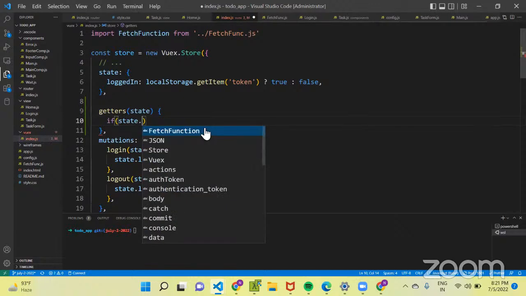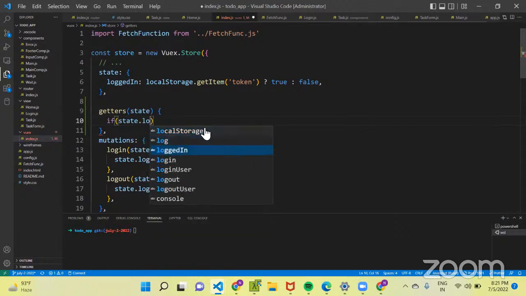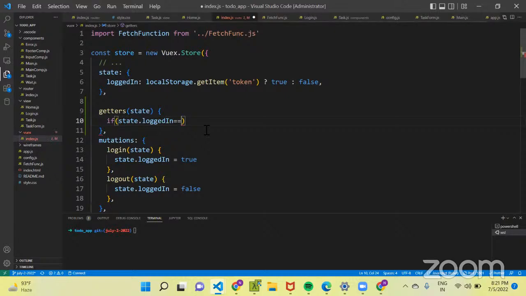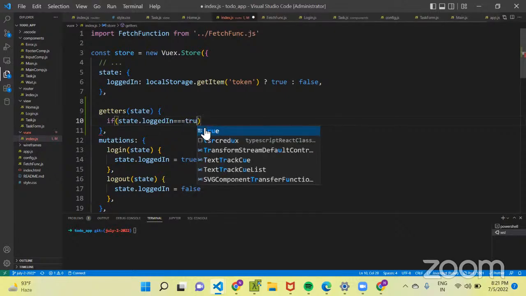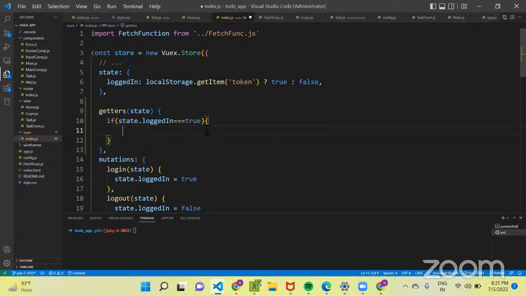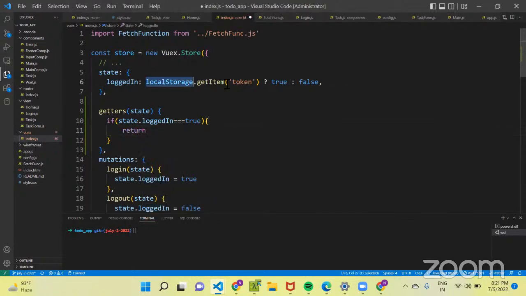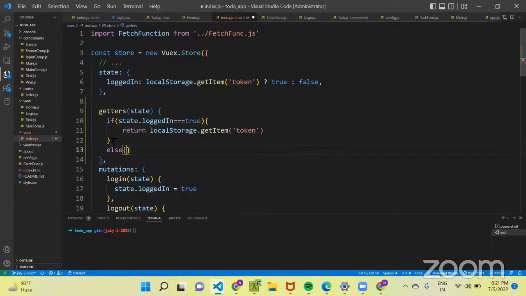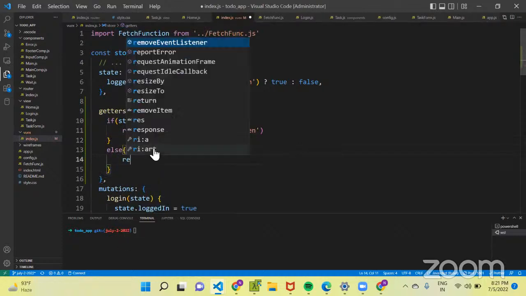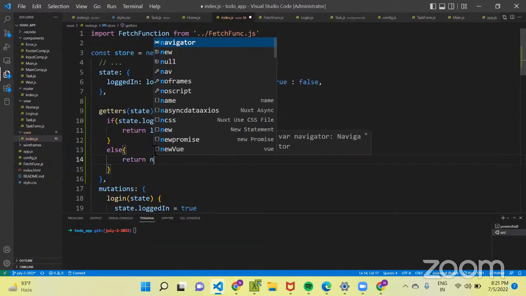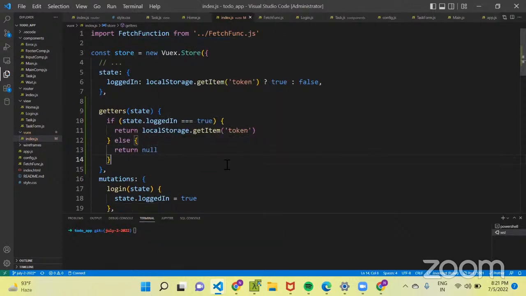If state.loggedIn is equal to true, then return localStorage token, else null. So we have created a getter. Okay, I need to give it some name.